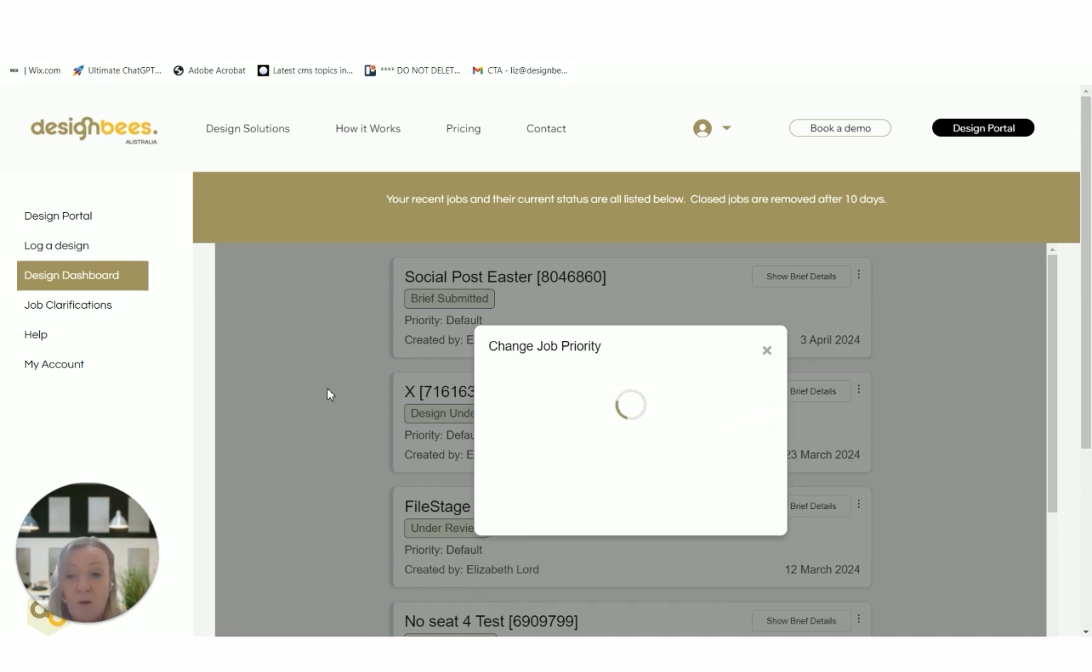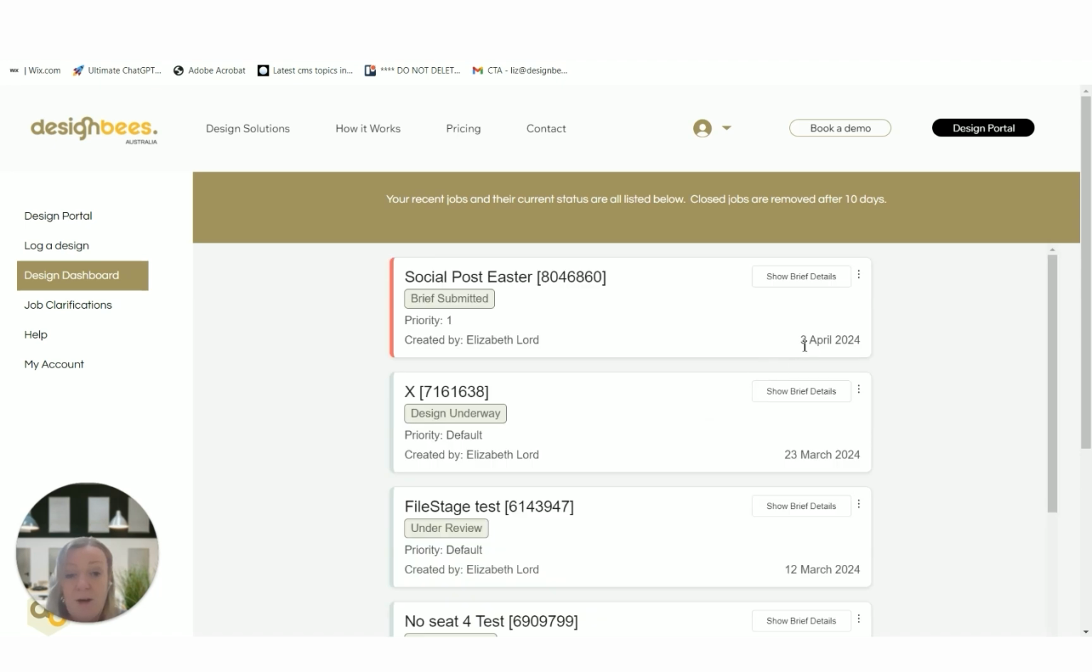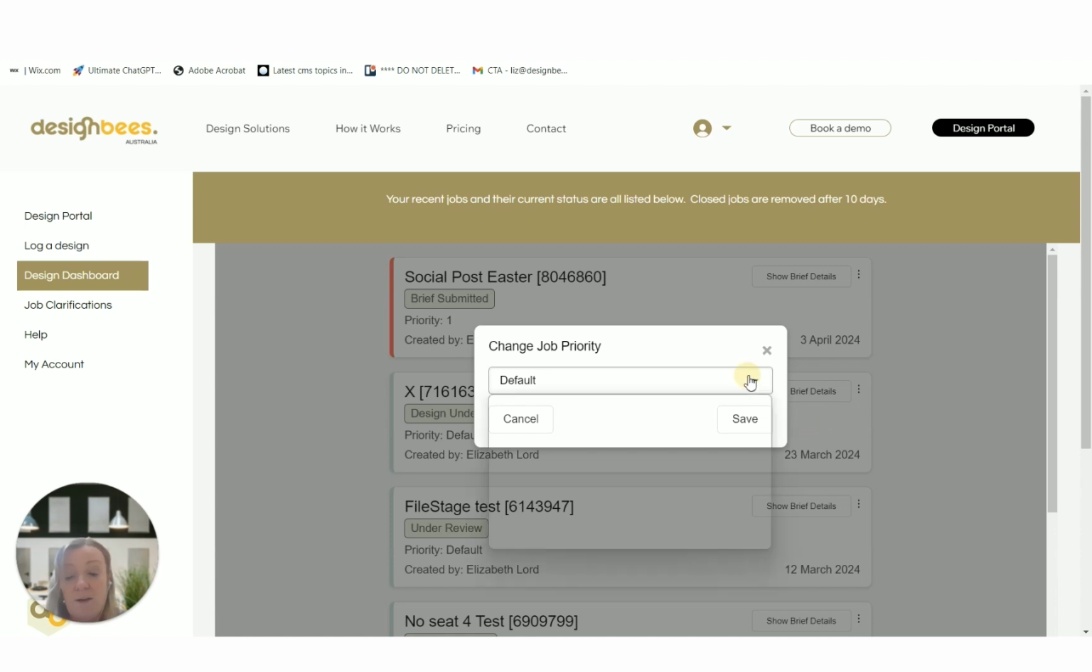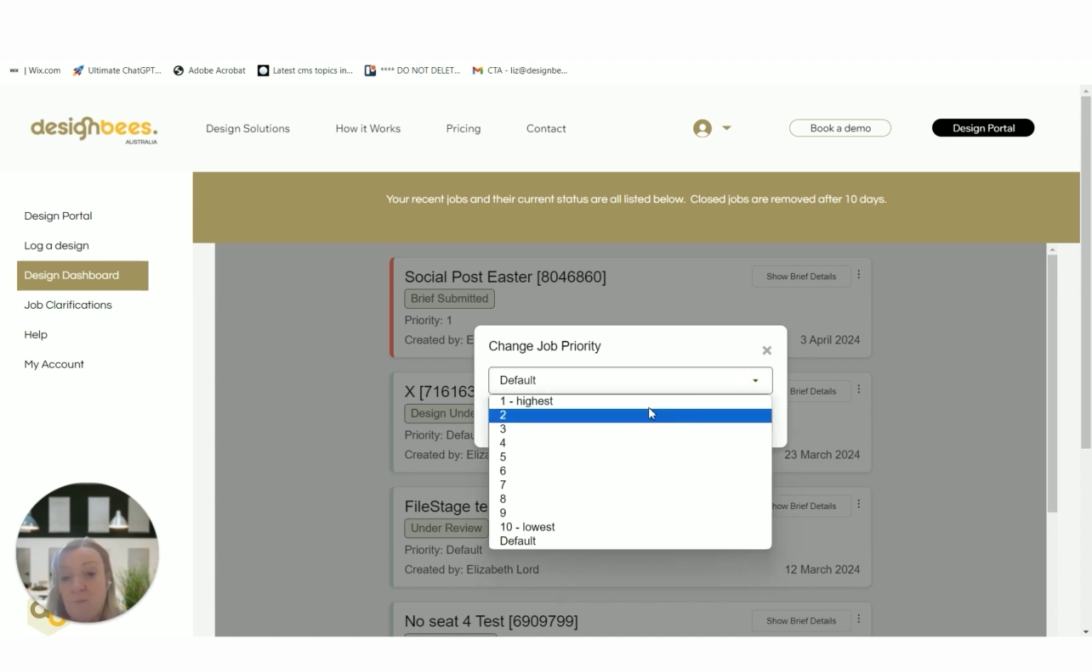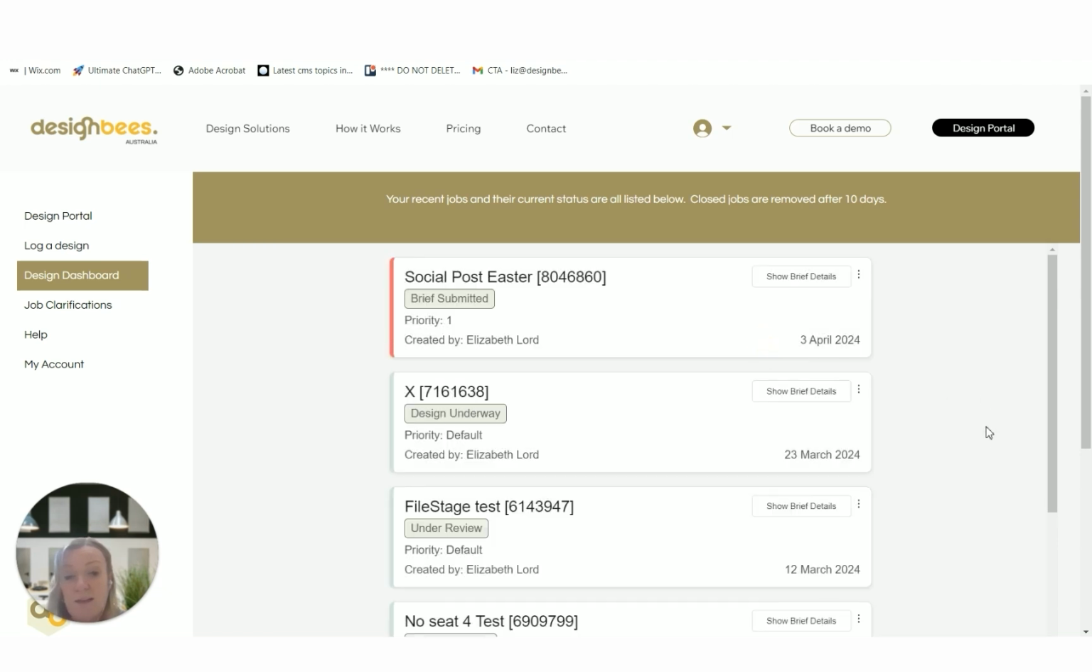And what will happen is, although this was the later job put in, I'll just wait for it to pull back. Although this job went in the 3rd of April, it was the last job in, I've actually given this a priority 1. And that is telling us and the designers, I'd like you to work on this over something else that might be worked on. So ideally, you would stack all your jobs, prioritizing them in order. You can stack them 1 to 10, 1 being the highest and 10 being the lowest. And that's how you tell us if you want us to rework things.